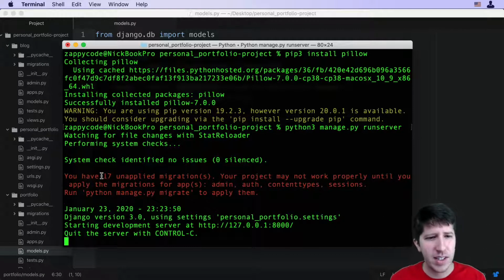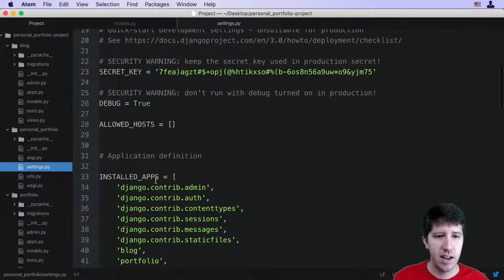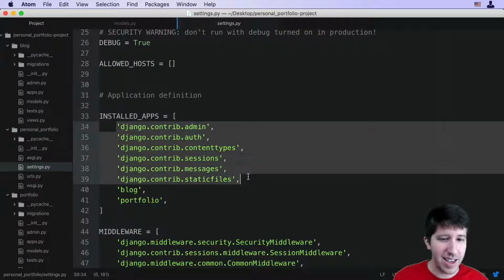And you may be saying, 17, why is that here? Well, that's because we already have lots of apps in our project. If we go to our settings, look at all these installed apps. These things, which are provided by Django, have their own migrations that come with them.